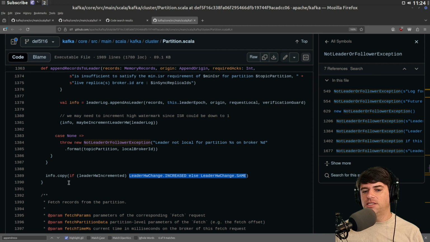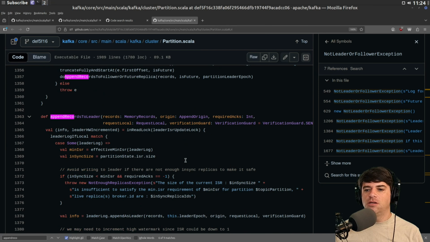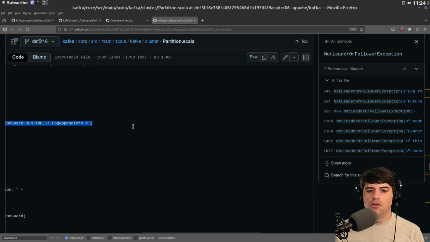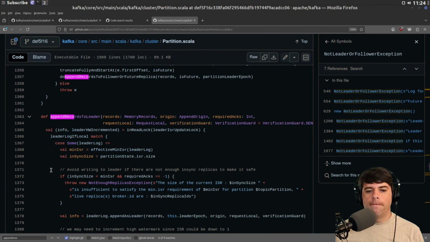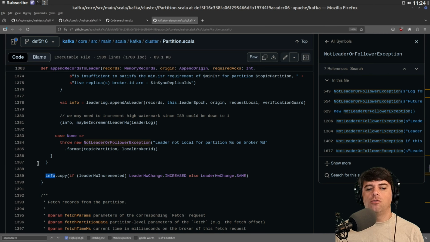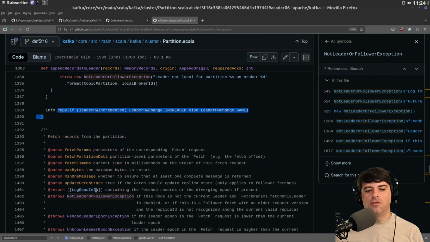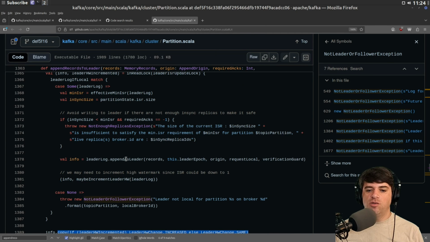We'll return, I guess this is maybe just returning this, whether it's increased or not increased. Is that right? Where's the return value here? Log append info should be what we return. So I don't know. Oh, no, we're just taking the info and we're mutating essentially. It seems to be probably what copying is doing. Okay, so the actual writing is from append as leader.